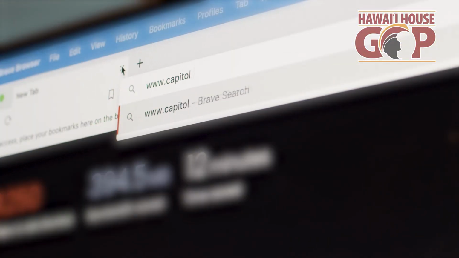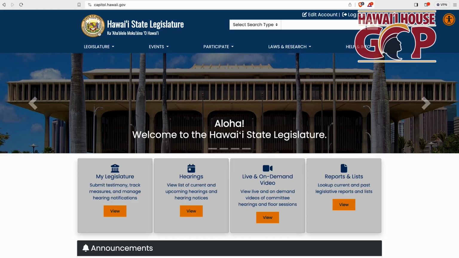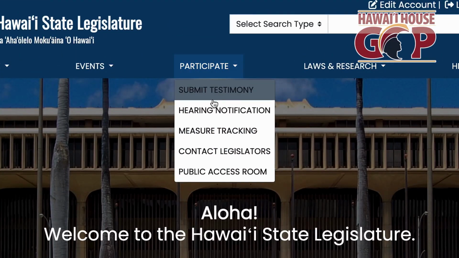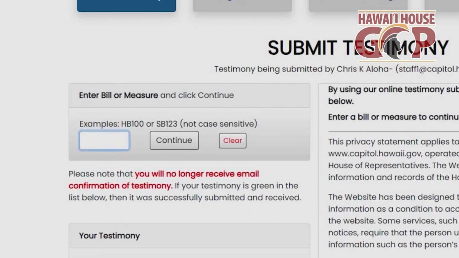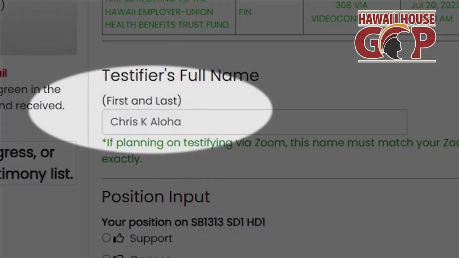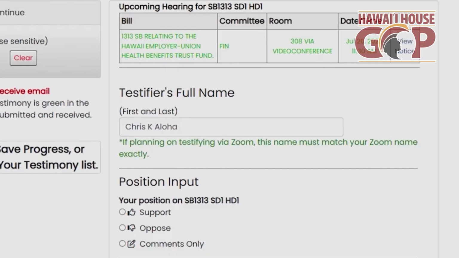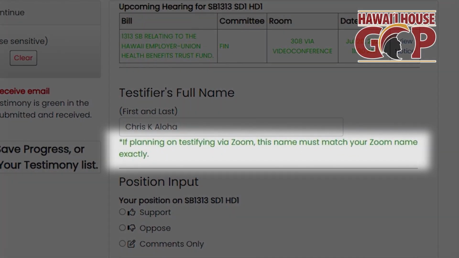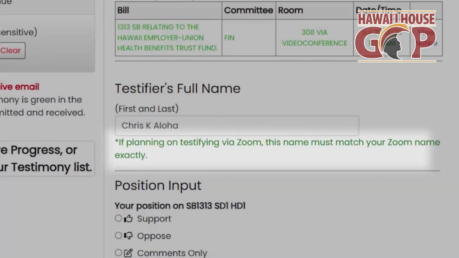So here's how to testify. Log in to the State Capitol website. Towards the top of the page, there are drop-down menus. Choose the Participate drop-down and select Submit Testimony. Type in the bill number you are looking for and click Continue. Type in your full name. Please note that if you plan to give testimony virtually via Zoom, your Zoom name must match the name you enter here.